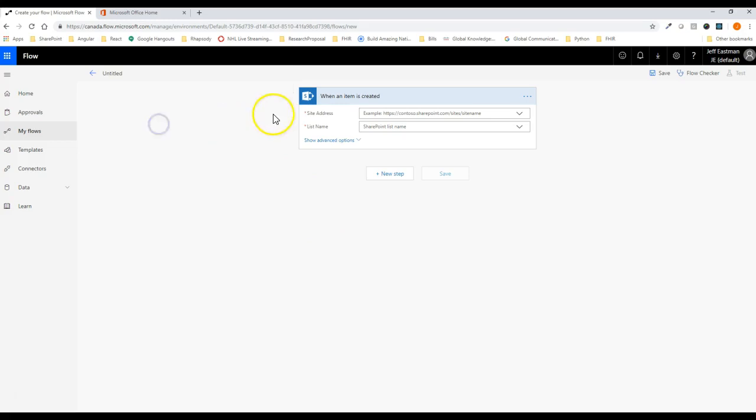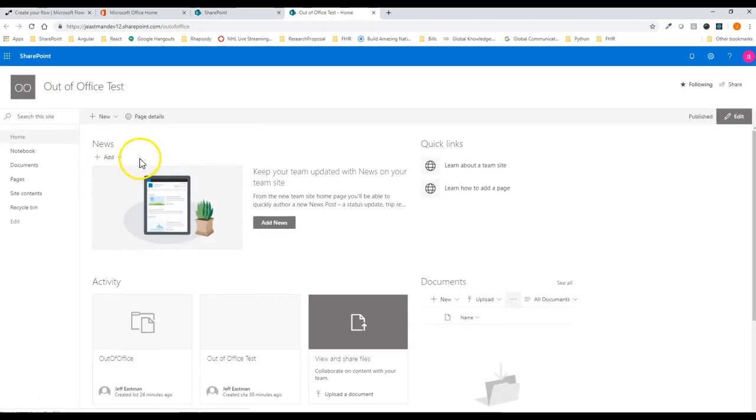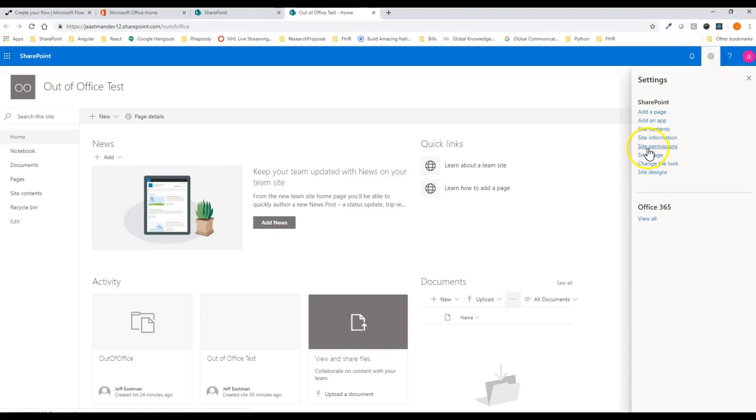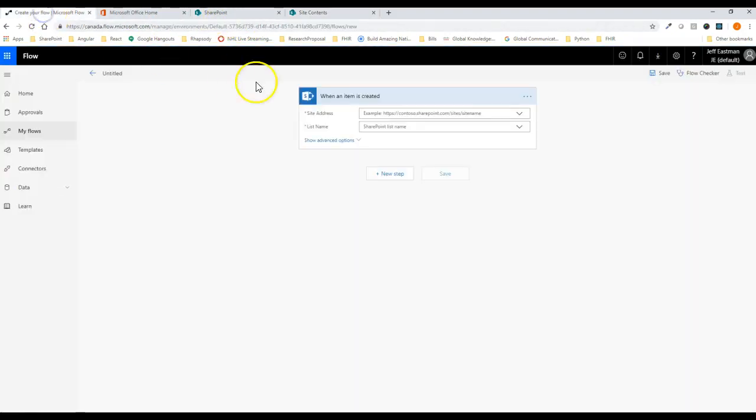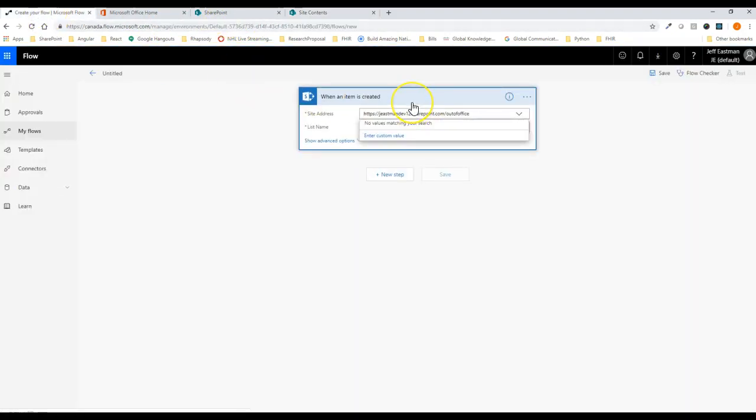Okay, so now site address and list name. We can come back over here and grab this from the site that we just created. So here it is. Here's our site, and let's make sure we know what the list is called. In Site contents, it was called out of office. So let's go back here. So here's our site address name. That's good. Now, this might come up and say no values matching your search. That's okay. I don't really know why it does that. It's not a big deal. It will resolve.